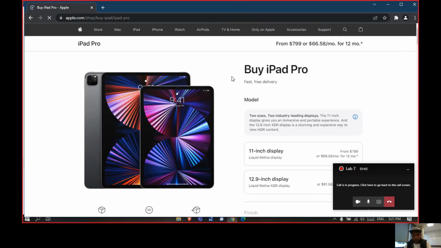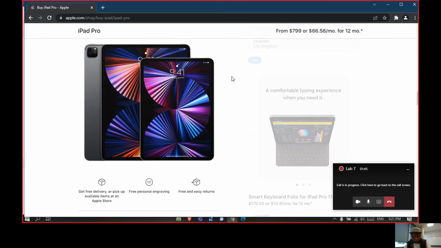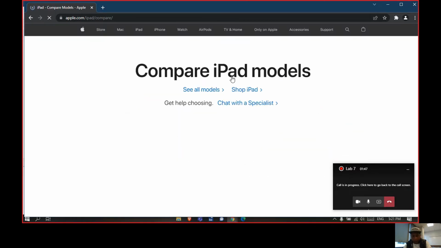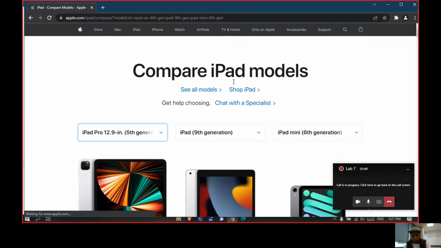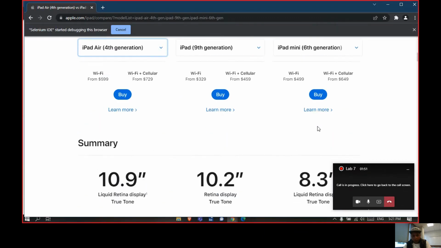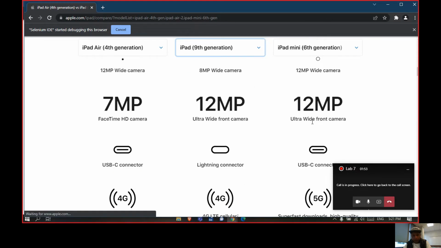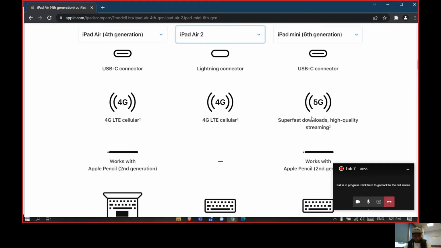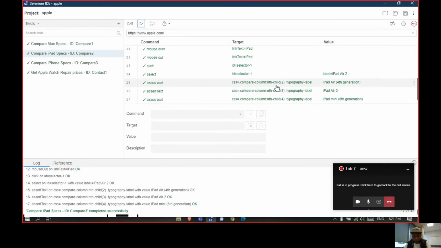Okay. Second test does the same thing for iPads, which includes opening the website, navigating to the specific page where you can compare the iPad models. And once you get there, you can pick which iPad you want to compare, and then you can scroll down and see the specs side by side. Again, it asserts if the text for the ones that we have selected are correct.